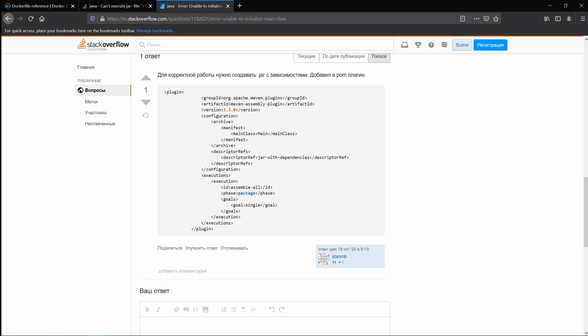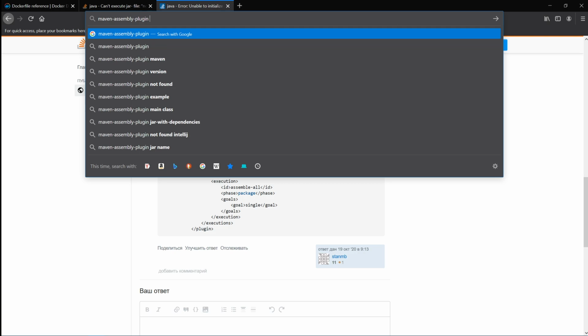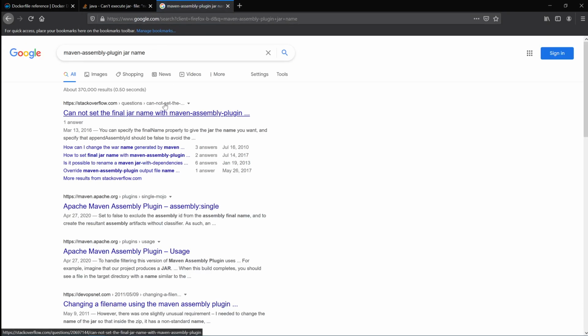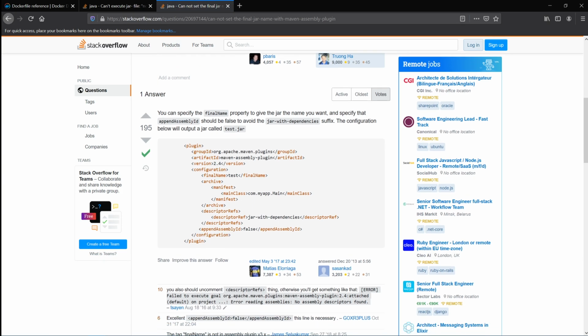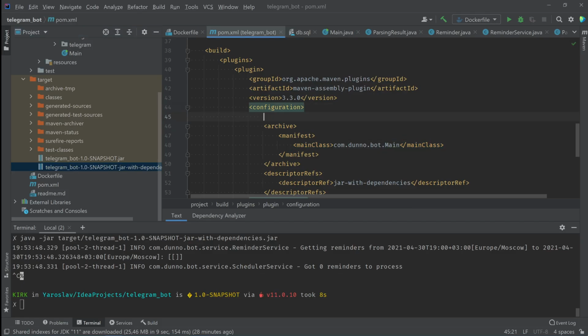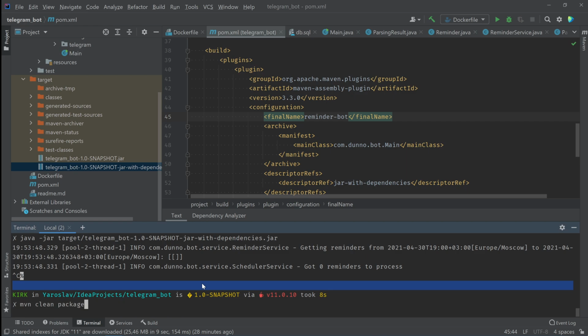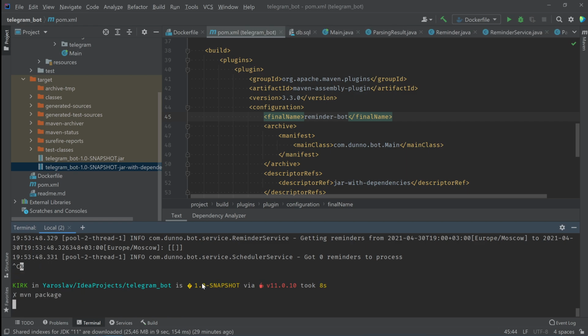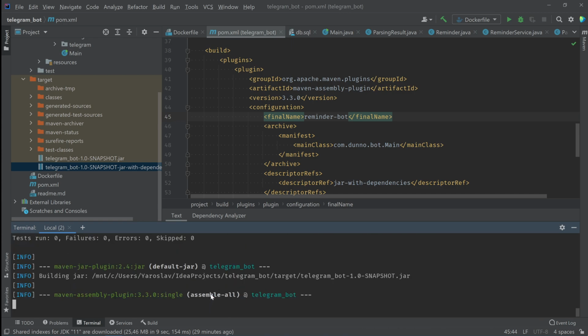Okay, so yeah, and the very last thing, because I don't like this name. So let's use my assembly plugin jar name. Okay, so what do we need here? Final name. What's final name? Something like reminder, but let's build it up again. Let's keep clean in this part just to make it faster.